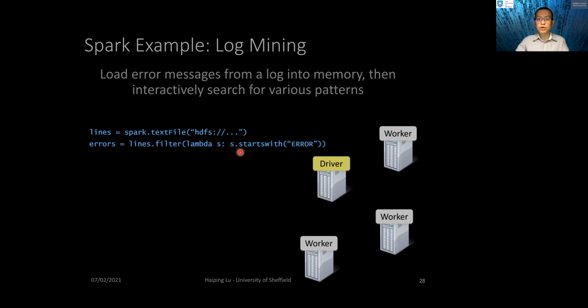And then the second line says errors equals lines filter, and filter what? Filter the rows that start with ERROR, right? So that means we are going to find the error messages. Filter is a parallel transformation, and these errors will be a transformed RDD from the RDD, which is lines.